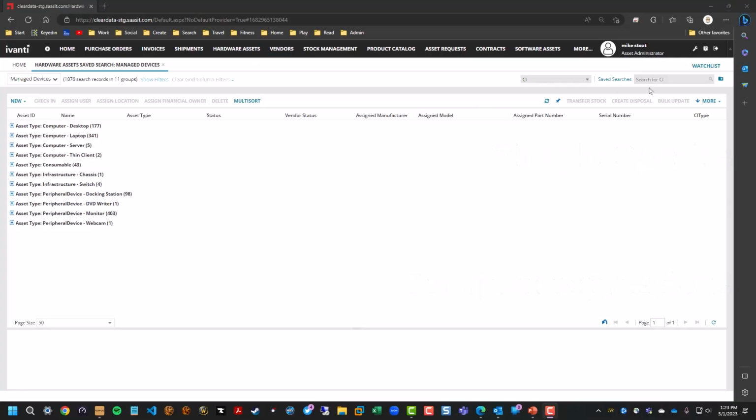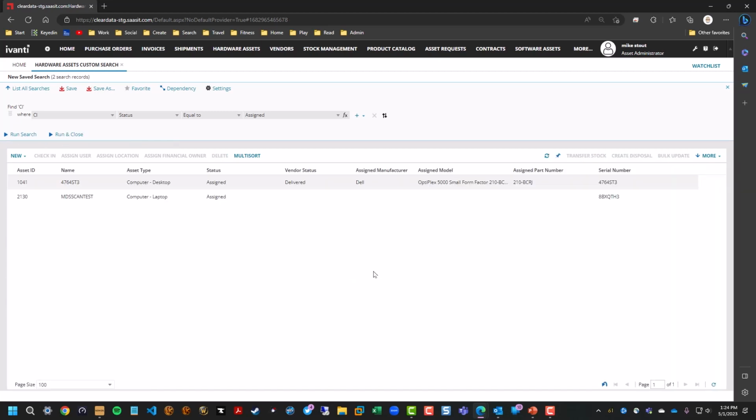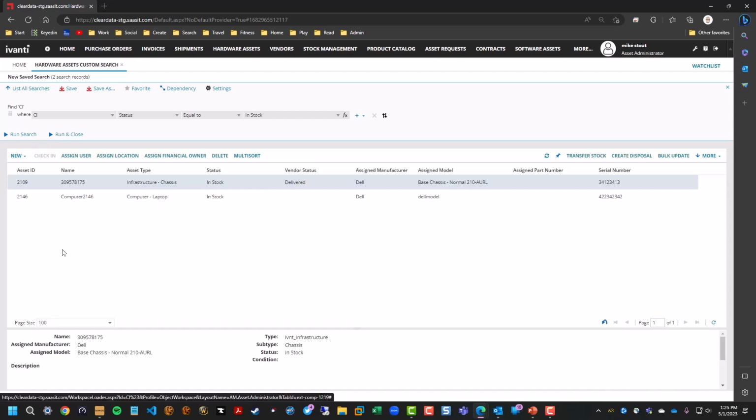In this example, we're going to create a saved search by selecting the business object, in this case CI. We're going to select the field status, and then we're going to select the operator equal to, and then finally the value assigned. When we run it, we see the results here. To see assets in an in-stock status, we would simply change the value.